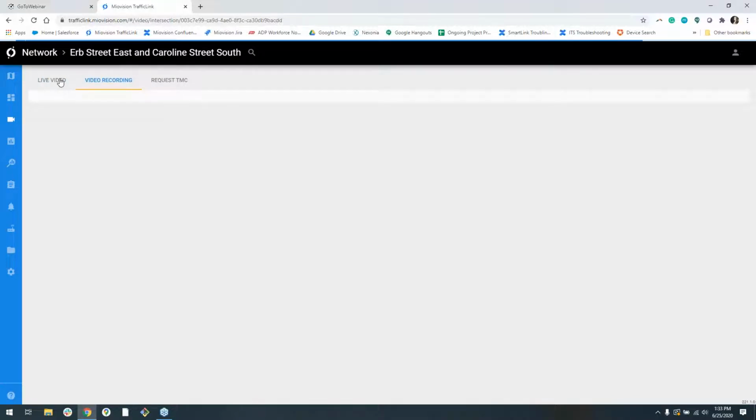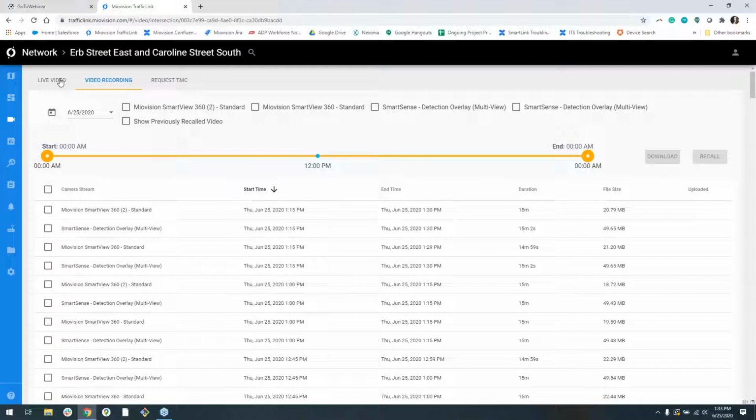We are able to recall video for 7 days. So we do 15-minute bins of video. We'll keep 7 days worth on the hard drive of the actual SmartLink, and then after that, we will overwrite it. So if you do want to recall video, see what's going on at that intersection, you can choose to do that and then hit recall. That's going to upload it into our cloud and you'll have access to it for as long as you're with Milevision.